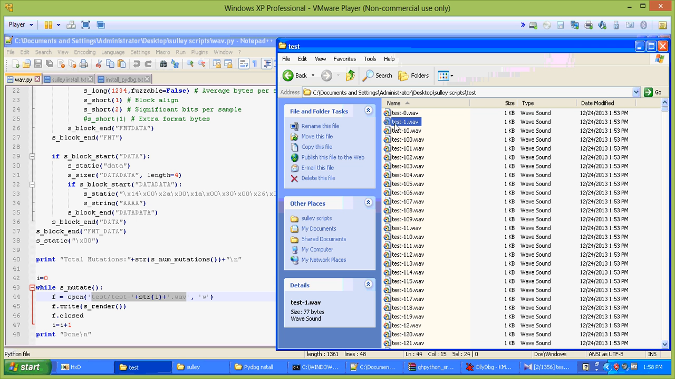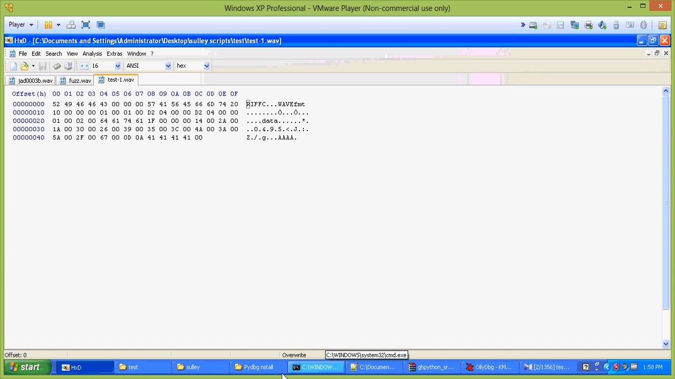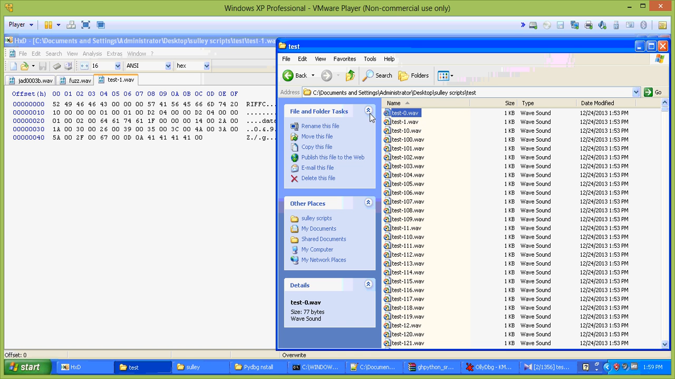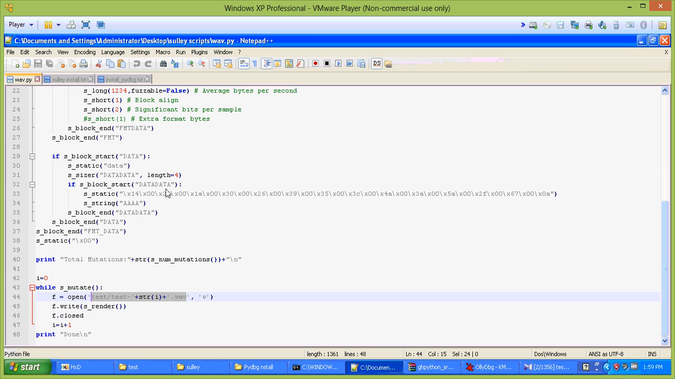Sulley file. Let's look in the hex editor. What was the reason for it? Let's compare this quickly with the original test0 wave file. And if you look at it, I'm trying to see if I can find it. So this is there. Yep, there's a difference in these last two variables. If you look over here, these two variables are a part of the RIFF structure that we had defined.